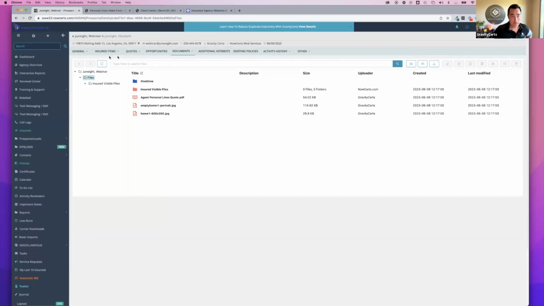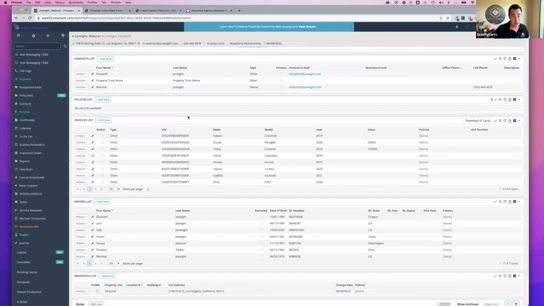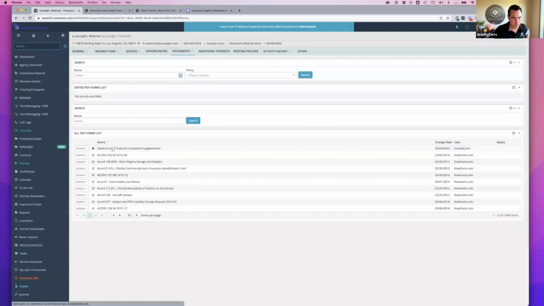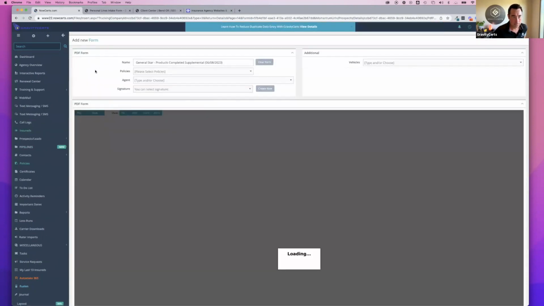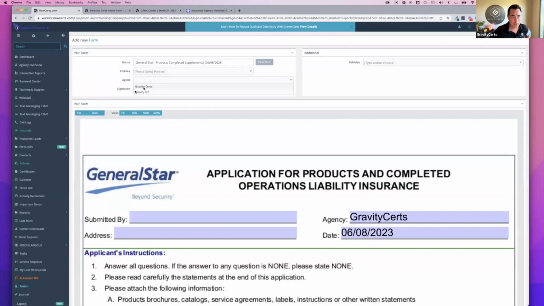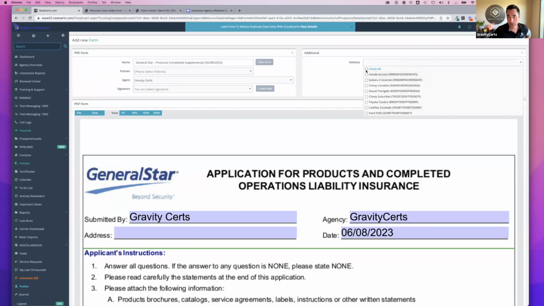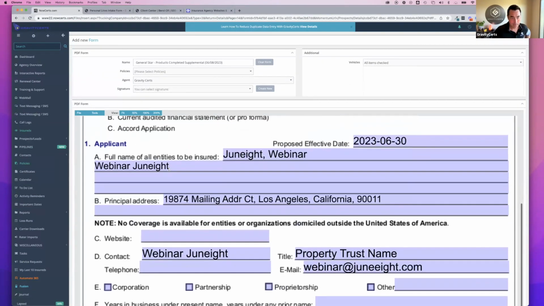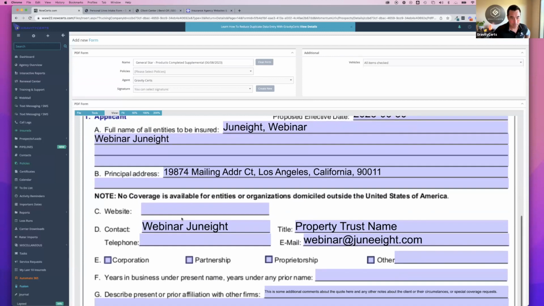So quite a bit of information that we're able to put into Nowcerts right here. And now if we go into the documents, I'll go into forms, and I'll just show an example of this General Star supplemental. So I've already pre-mapped some of the fields onto here. If I go to edit this PDF, I'll pick GravityCerts as the agent, and then I have all the vehicles here, so I'll check all of these. And then as I scroll down here, you can see how this PDF has now been mapped with a lot of this information in here.